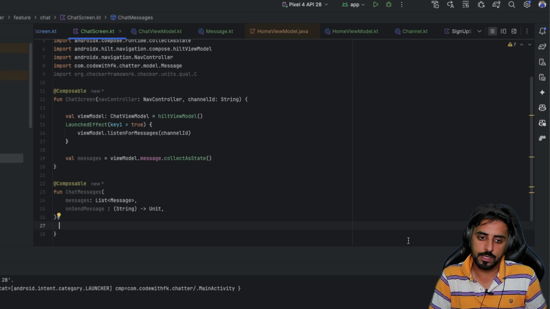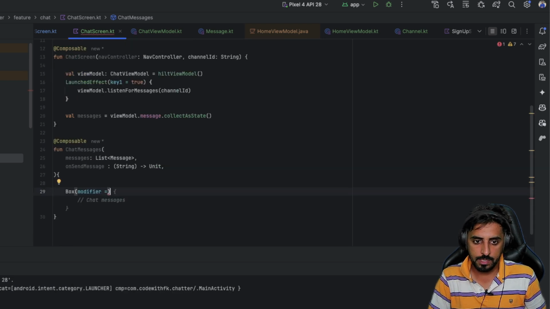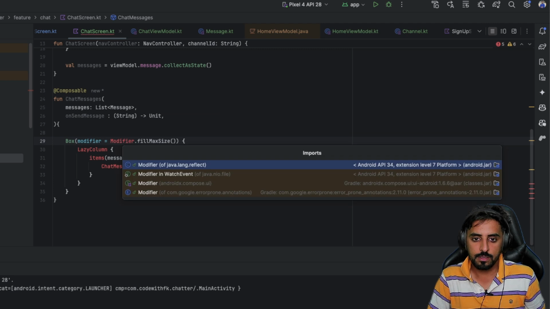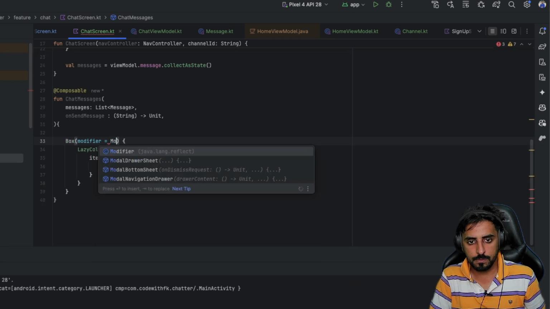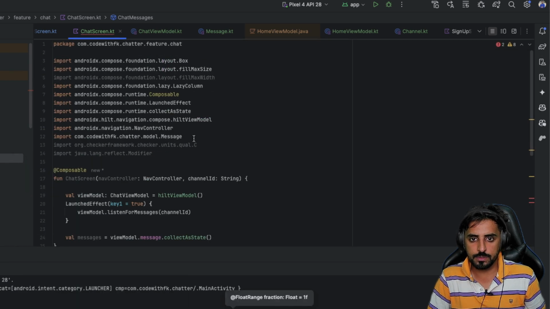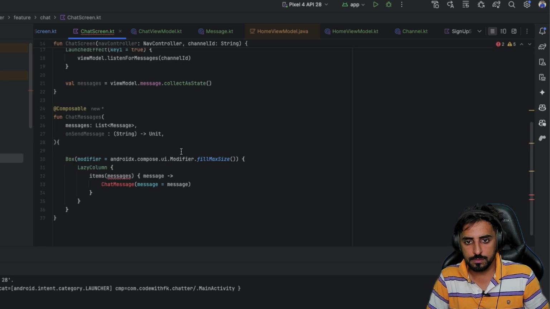And now inside this section, this is going to be really interesting. So let's create a box, modifier fill max size, and then we have a lazy column as well, as usual, modifier dot fill max size. I guess I just loaded the wrong modifiers for this.